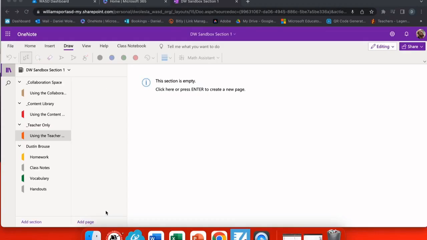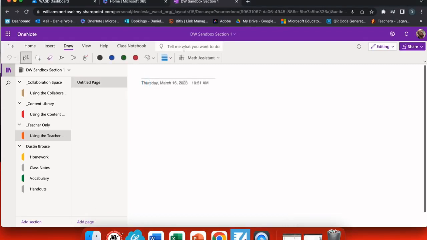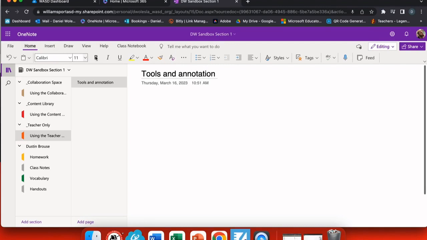Microsoft OneNote includes a lot of opportunities for collaboration and individualization, but they also include a lot of tools to allow students to make the most of their learning.